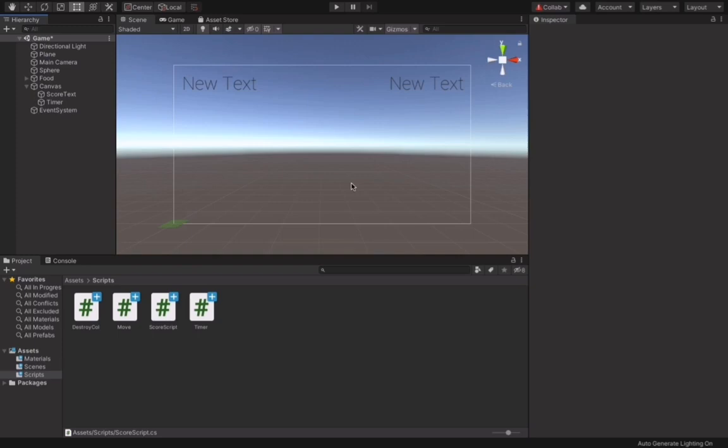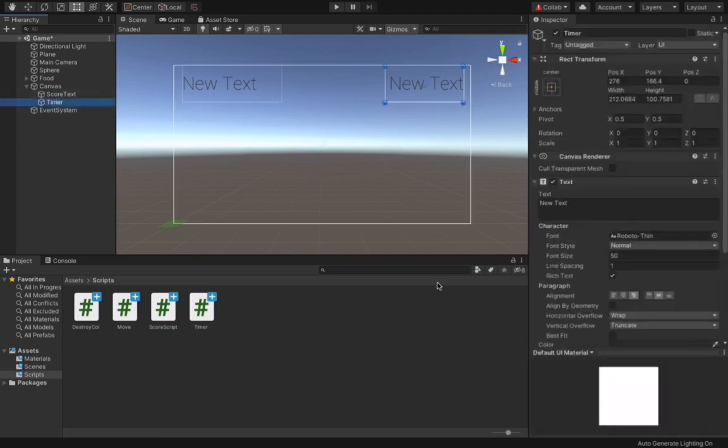As you guys know, in the previous video I have shown you how to add score in your game. So in this video I am going to show you how to make a game over scene in your game using Unity. You guys can see here I have created a timer in my game. So when I run the game, it will start counting down.